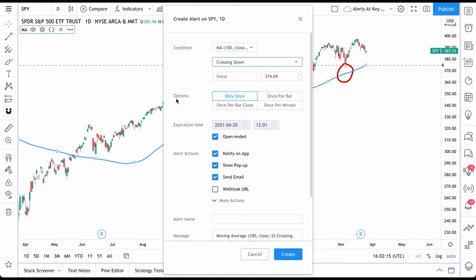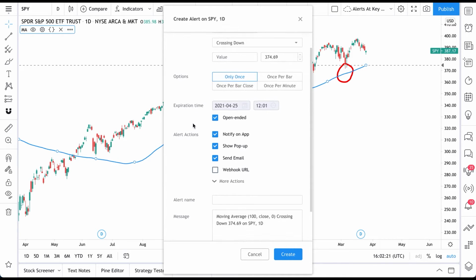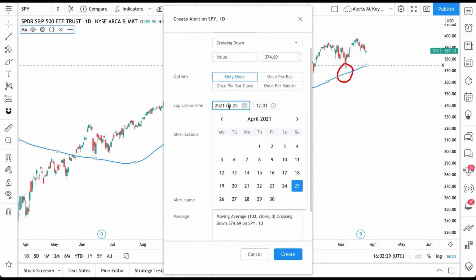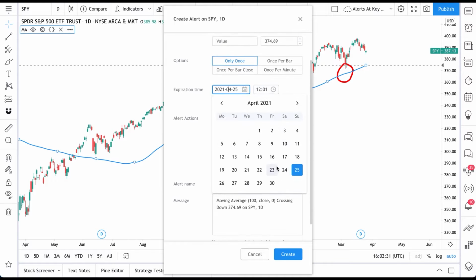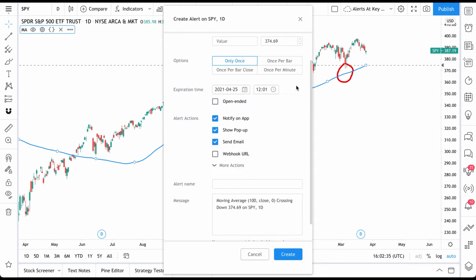And then, of course, our next is options. So we can do only once, once per bar, once per minute. Let's stick to only once. Expiration time: we can have an expiration time on the alert. Do we want it to expire, say after a day or a week or maybe even a month or 2 months or 3 months? Or do we want to keep it open-ended? Meaning, let's let this alert run for as long as it has to if it's ever hit.